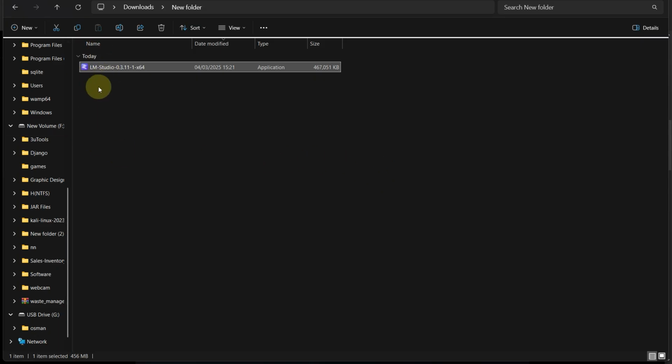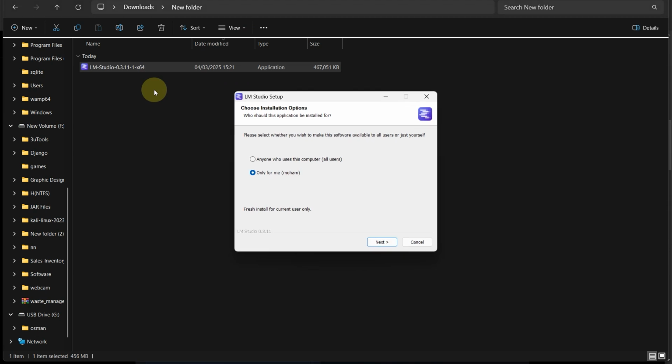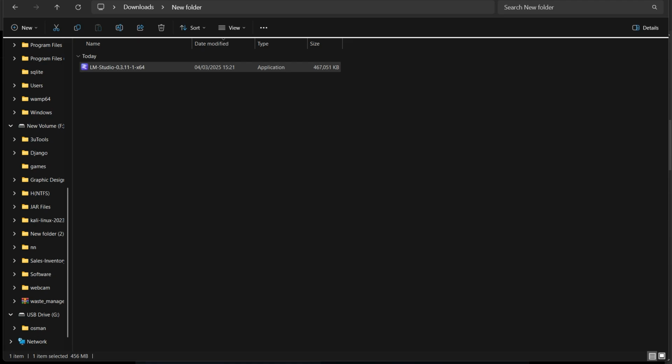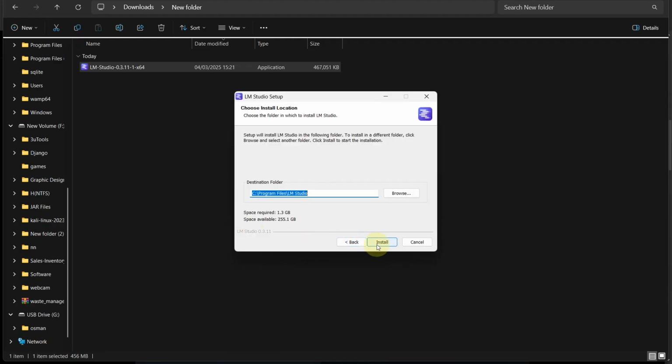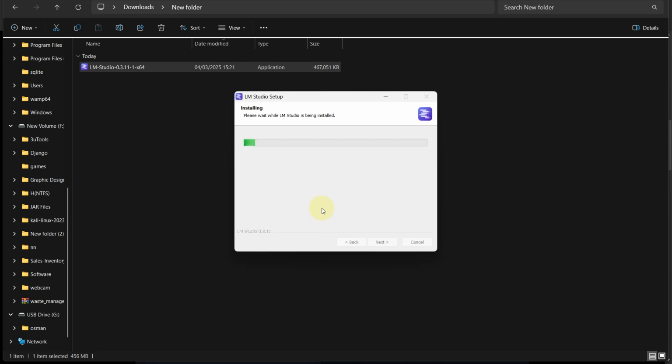Okay, so now as you can see, our file is downloaded. So open the location of your file and just double click to run. So now let's install it. You can choose whether it's for anyone who uses this computer or only for you. So I will choose anyone who uses it. It depends on you. Select yes. Click install. So LM Studio is installing. As it installs, you can see how fast it goes. The speed of the installation depends on the specs of your computer.